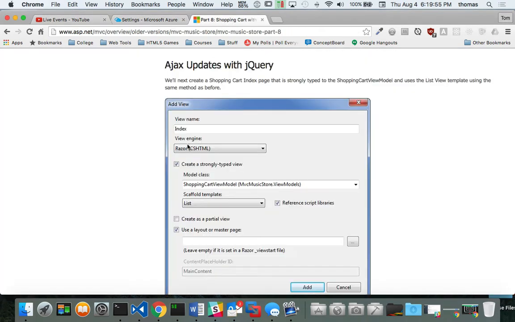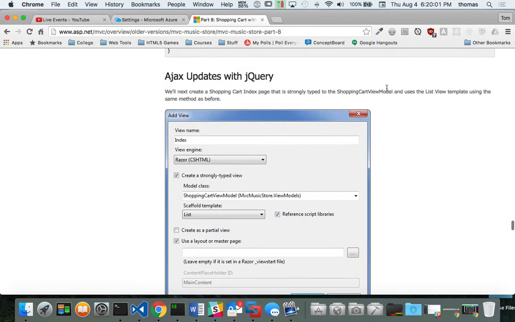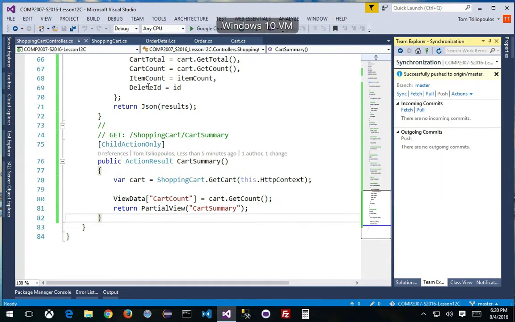Okay, so we're at this point in the walkthrough where we're going to add some AJAX updates with jQuery. And what we're going to do is use the shopping cart view model as an example to create this shopping cart index item. All right, so we're going to click on our shopping cart controller. So here's our shopping cart controller.